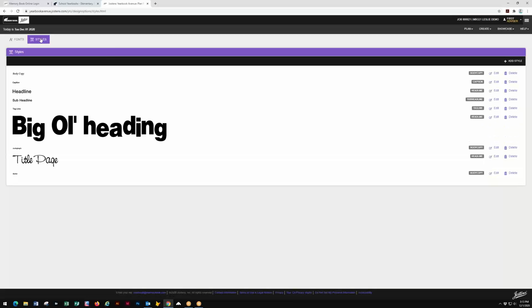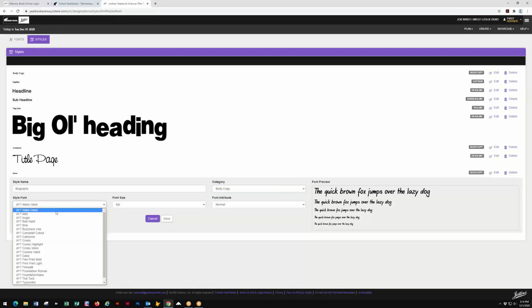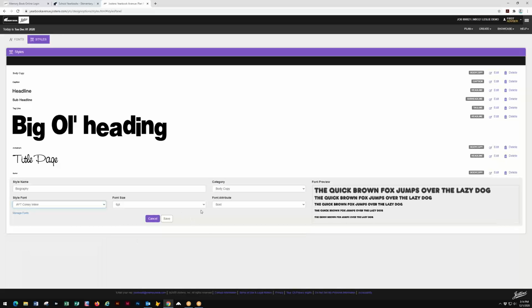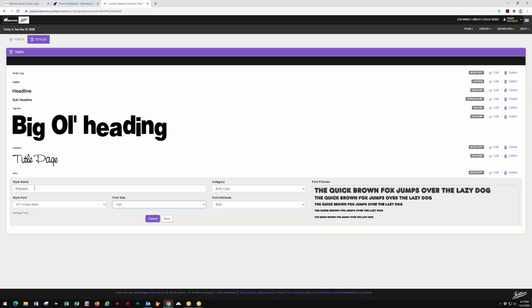There's also a new feature this year for styles. So if you wanted to create a headline or a style, you can click Add Style, and you can name it. And you can kind of specialize it here. And I'm just kind of choosing things. I'm not sure what they are, so they may not look like. Okay, I'm going to name this style biography.